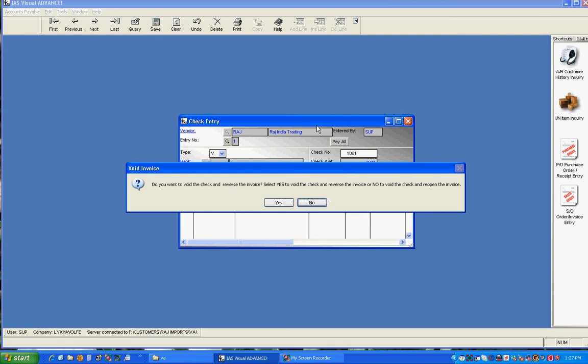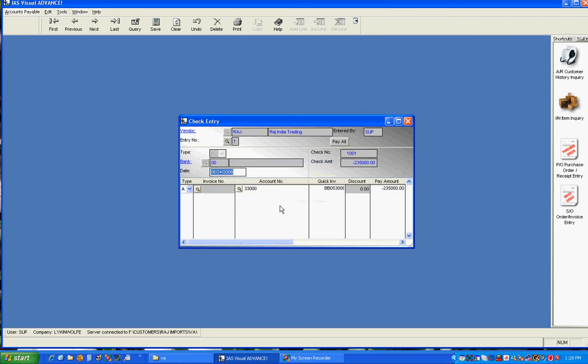You have a furrowed forehead. Reread the sentence. The sentence is, do you want to void the check and reverse the invoice? Select yes to void the check and reverse the invoice, or no to void the check and reopen the invoice. In other words, it won't put it back onto the accounts payable. Okay, so we're going to say yes. And it automatically reverses it. Close it out. Post it.